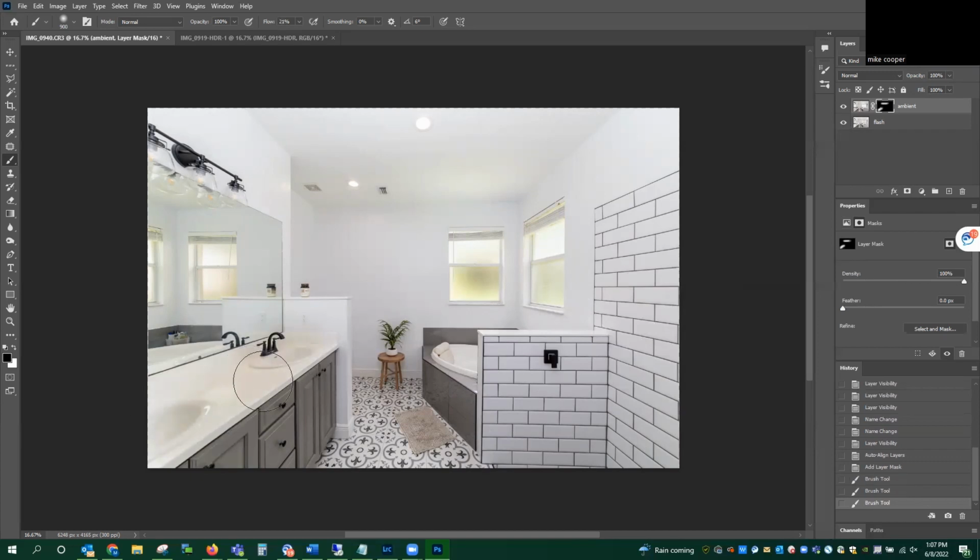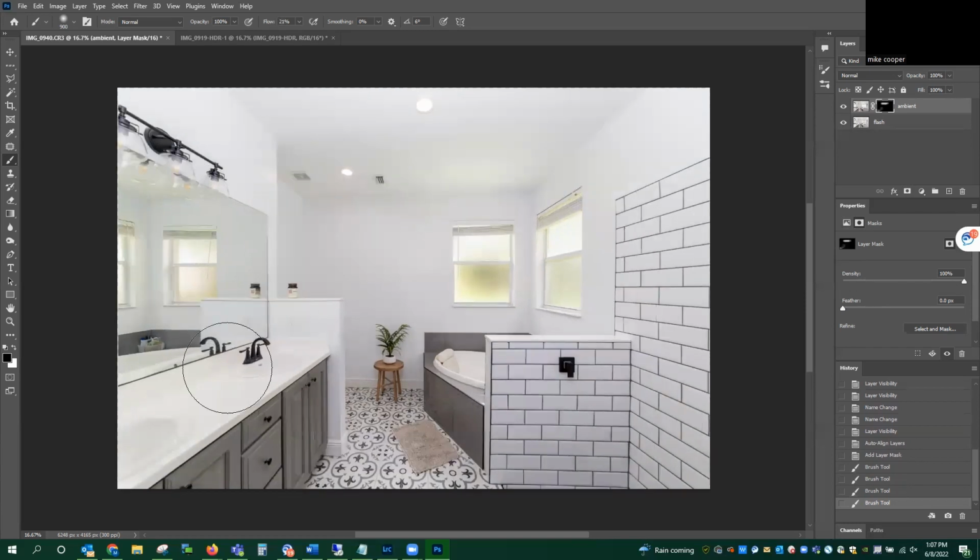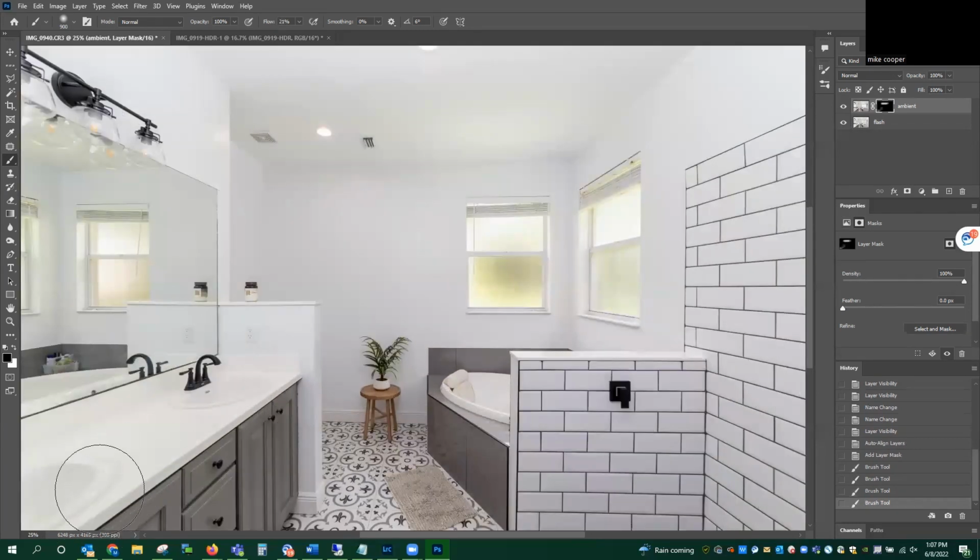So you can see there's a little bit of a shadow here, and reduce this a little bit. See, when you paint that in, what it's doing is painting in the ambient layer. So honestly, I actually like the way the flash shot looks better on this part of the reflection.